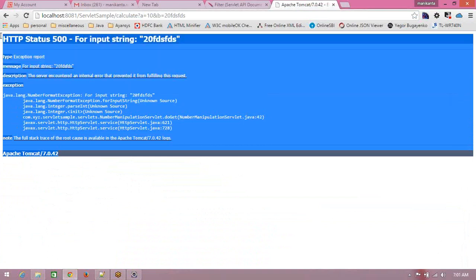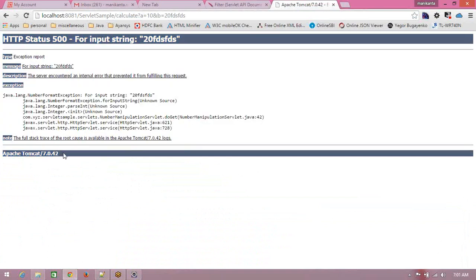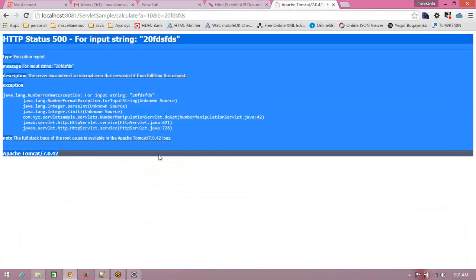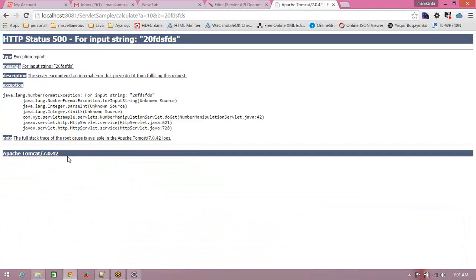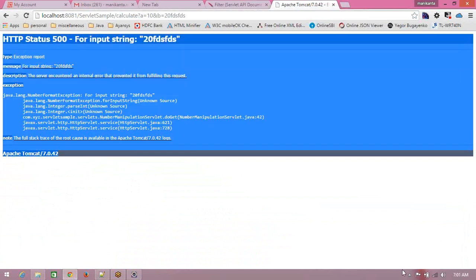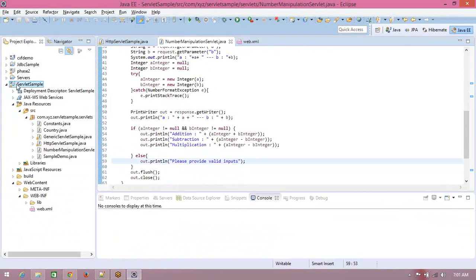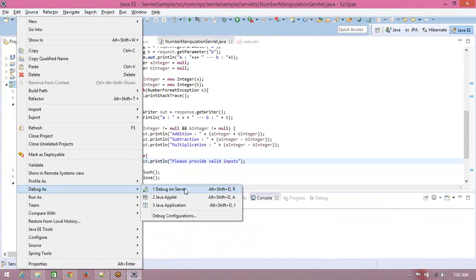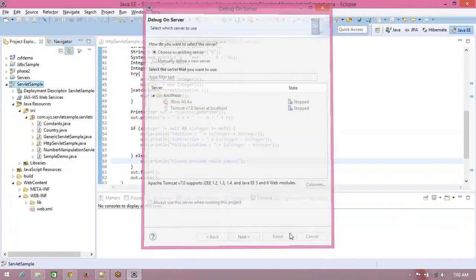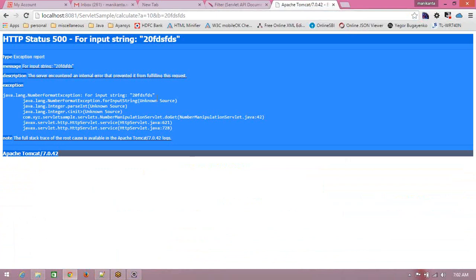So the user won't be frustrated on seeing this message. If the user sees that message, he will be frustrated and he won't come to our number manipulation site. If I write the code like this, the user will be very happy.